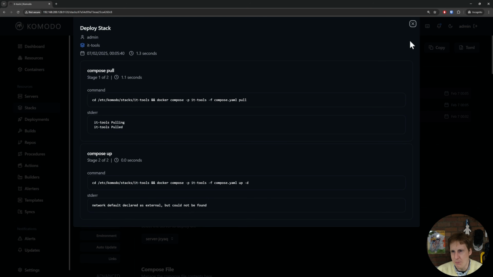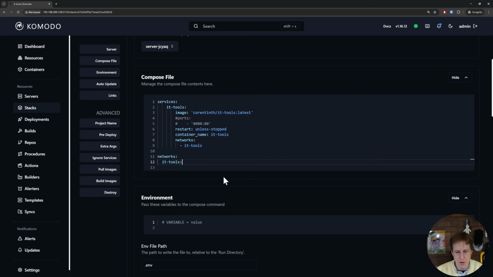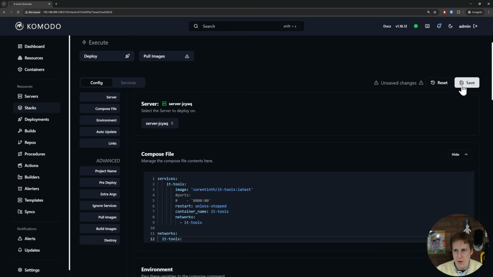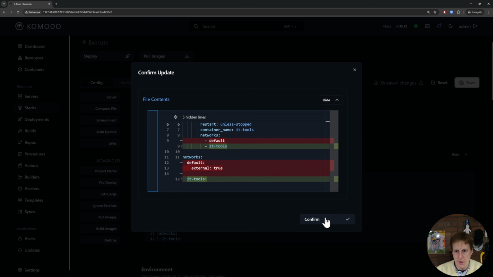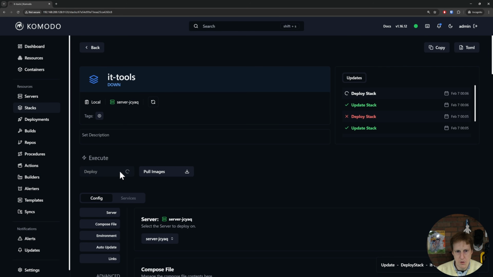The network default couldn't be found. Okay. So let's go back down and let's just try a new one. We'll call this one just IT tools. And we're going to get rid of the external true because we're going to get this compose file to create it. So now hopefully if we hit save, we can update that and it shows us what's changed. Great. Maybe now if we hit deploy, let's see what happens. Yeah, brilliant. So now it's deployed the stack and it says it's running.